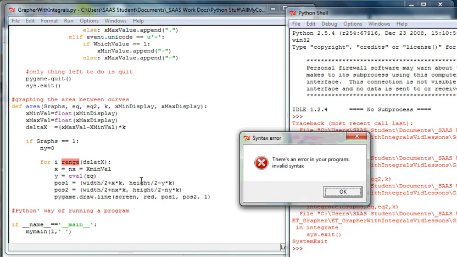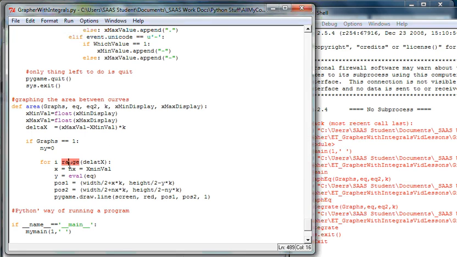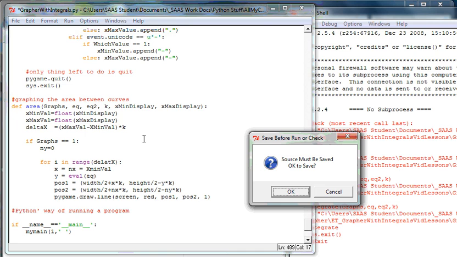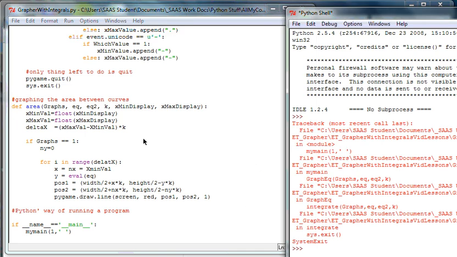Hit OK. Oh, syntax error right off the bat. Didn't like the word range here. Let me see what's going on. So, for i in range. Oops, forgot that part. Good thing to watch and learn from other people's mistakes so you don't make the same mistakes.